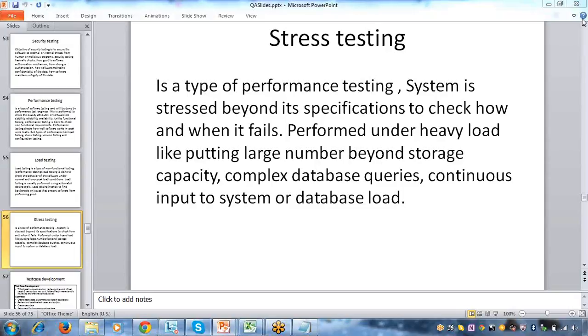I want to make sure that my application is stable beyond the expected number of users. And also I want to see where my application is breaking, where it is not behaving properly for n number of users. For that, you will be doing your stress testing. Stress testing is nothing but testing the application beyond the expected number of users to see the application behavior. That is called your stress testing.